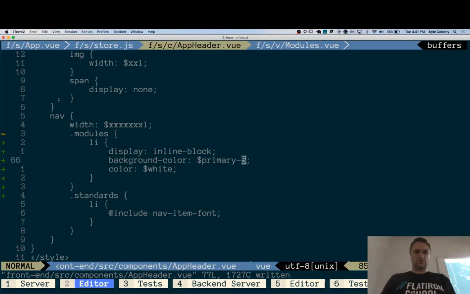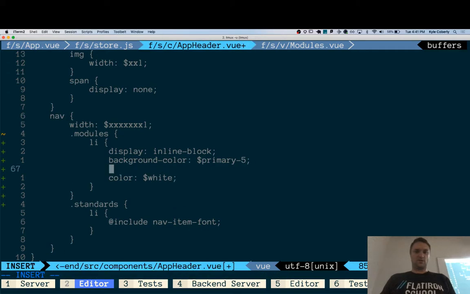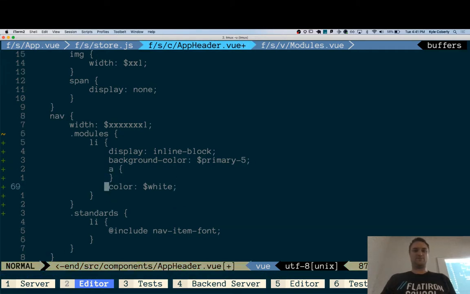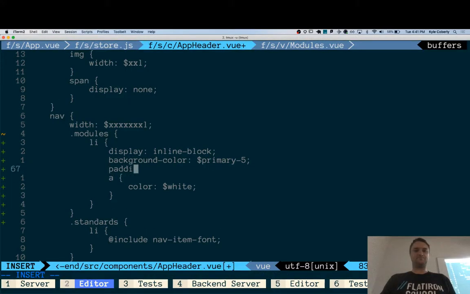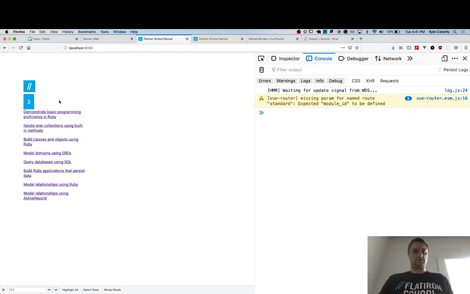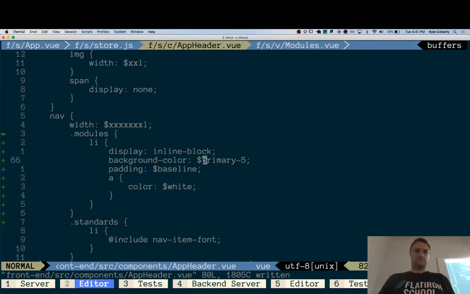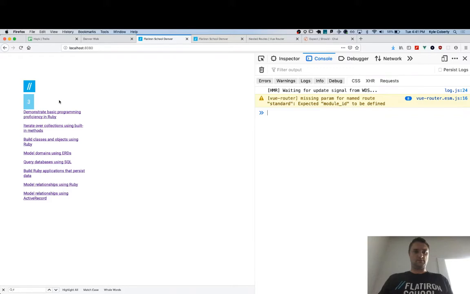Cool. Should still, oh, I think I need to do it on the anchor itself. Stupid. Yep, don't like that at all. All right. And padding for this, let's start with baseline. Cool. And instead of that, how about I lighten it up? Okay, better.